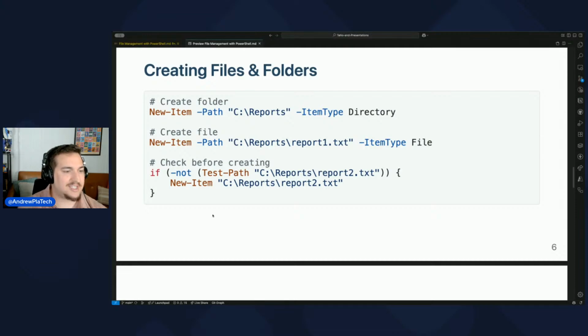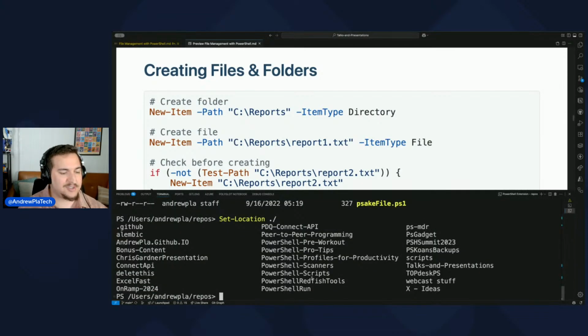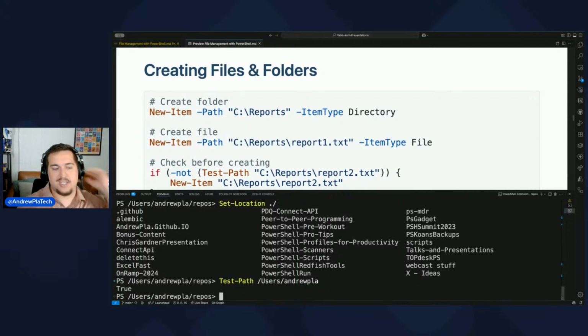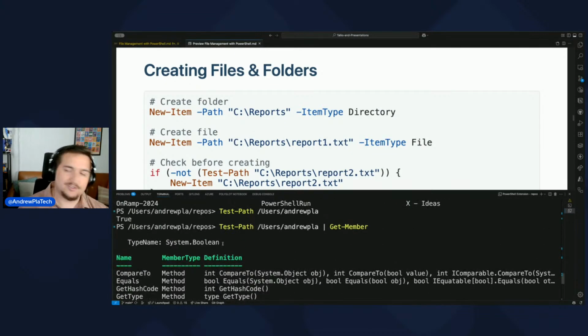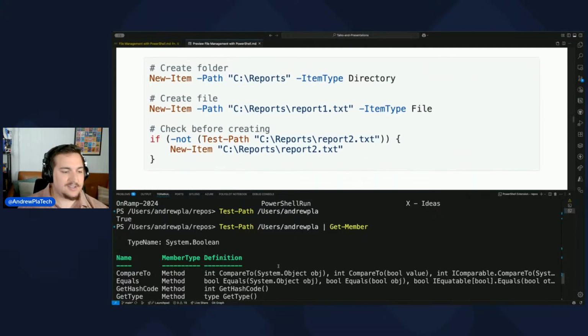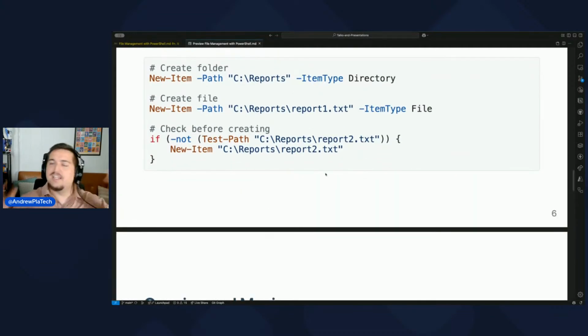Let's take a gander at that though. We'll do Test-Path /user/Andrew plot. Just keep it simple. We could do a very fancy path there, but we'll keep it simple. Oh my gosh, it gave a true. And if we wanted to pipe that to Get-Member, just so we know exactly what we're dealing with, it is a Boolean. True, false, Boolean. That is what they are. Any questions so far? Let it sink in.